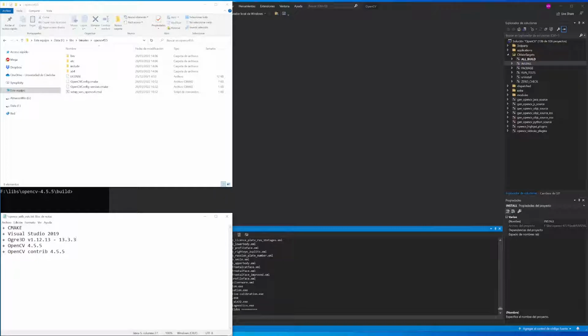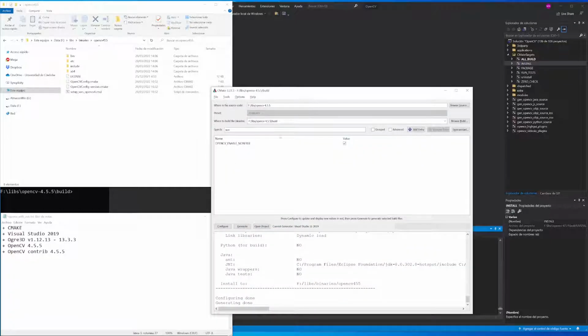Once you have compiled your Ogre3D, you have to select it here in CMake, the Ogre version that you want to use. You have to select also OVIS to be built, and in my case I have also taken advantage of this process to install the non-free packages. So everything is done, it is installed.